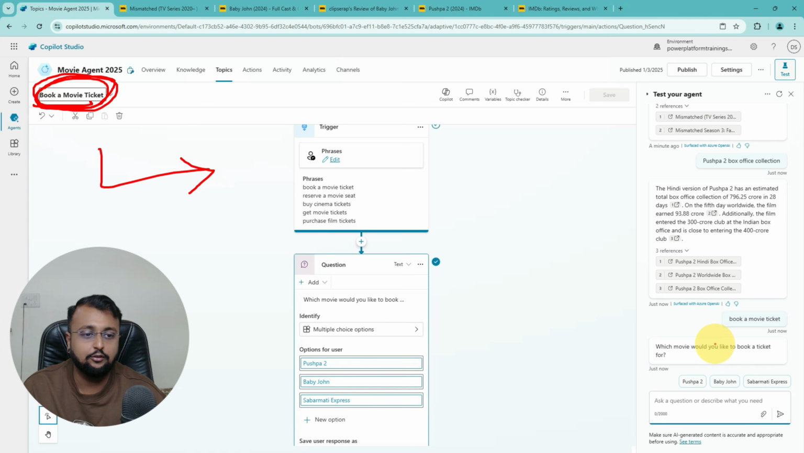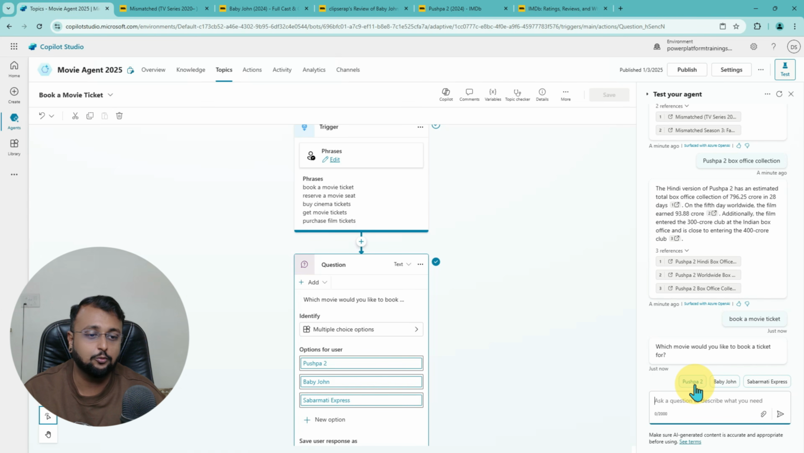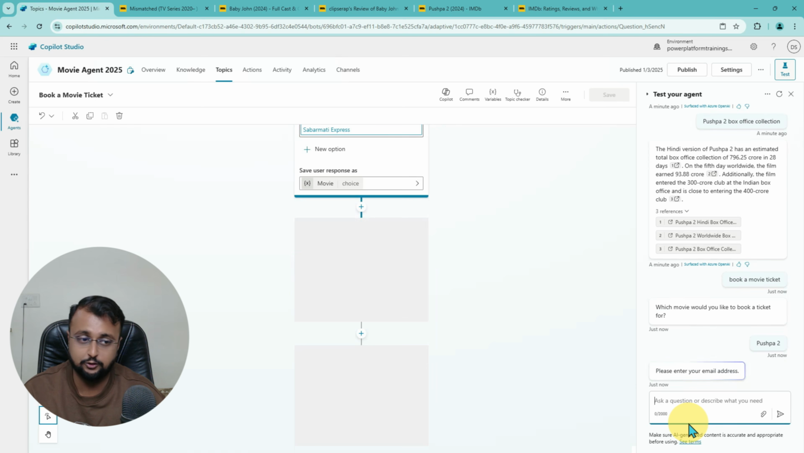Now here you need to select the movie first. Which movie you want to book first, Pushpa 2 or Baby John or Sabarmati Express, because we provided these three options over here, right? Moving forward in future, you can get these names from your custom list as well if you want. All those capabilities are already available in the Copilot agent. Okay. So now I just want to book for Pushpa 2. So I'm selecting Pushpa 2.